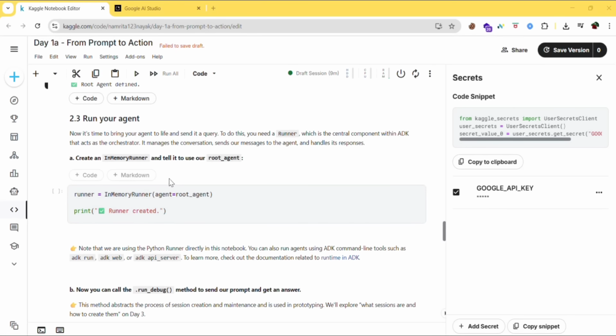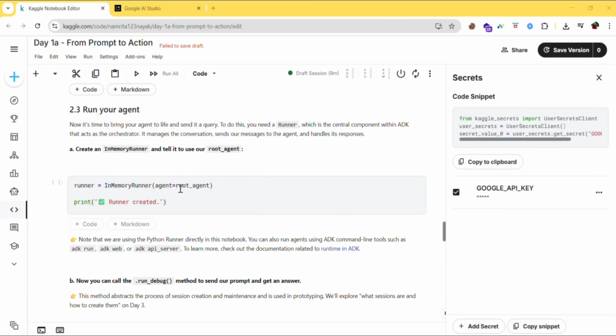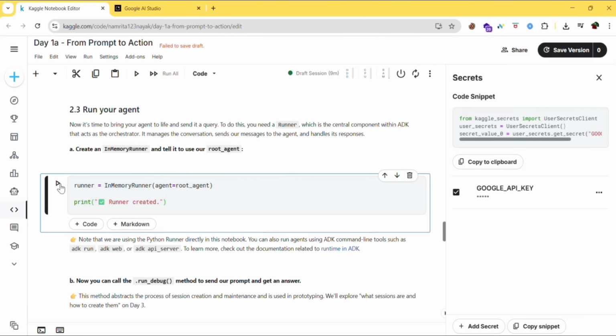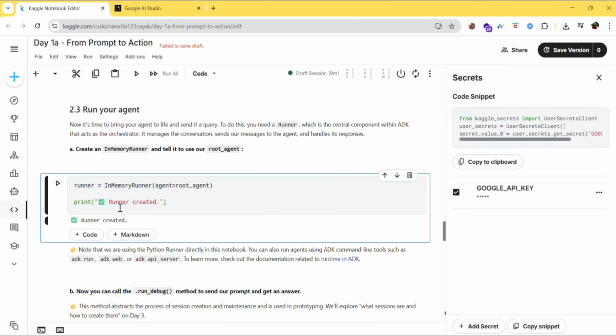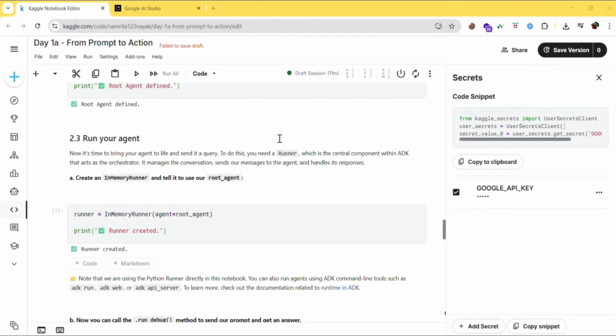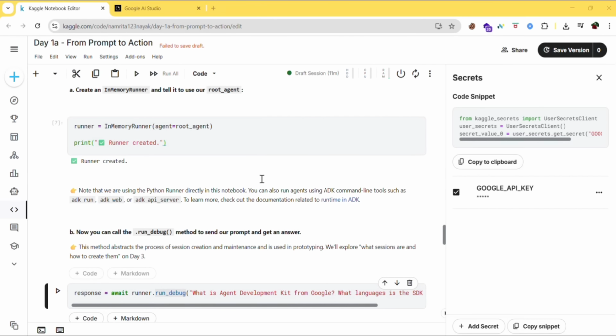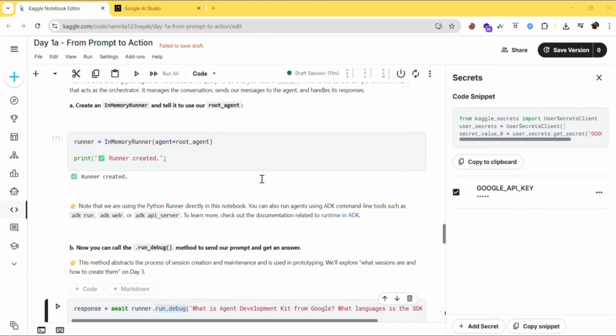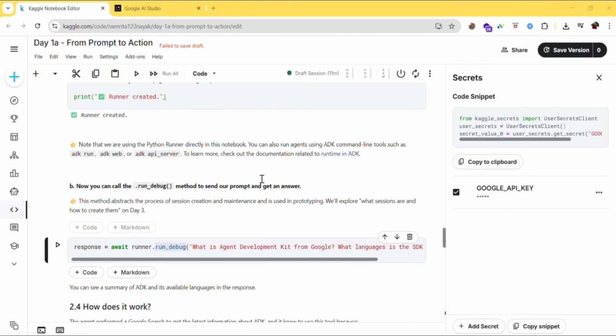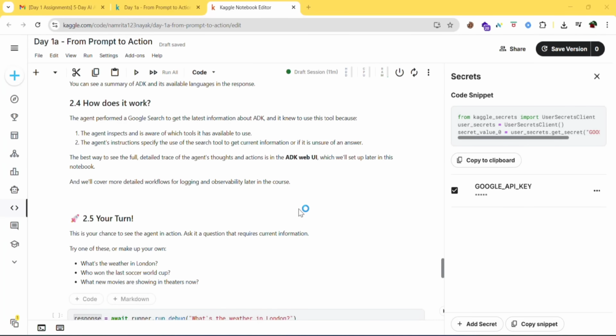Next one is run your agent. In order to run your agent, just click that cell and click the triangle button. You need to get runner created, then you're all set with that. So now, if you are done with this step, we need to check if it is actually working or not. Now after everything, we need to see how it works.